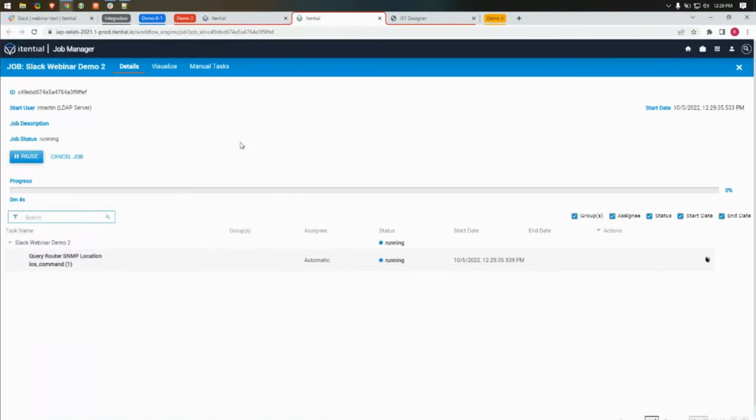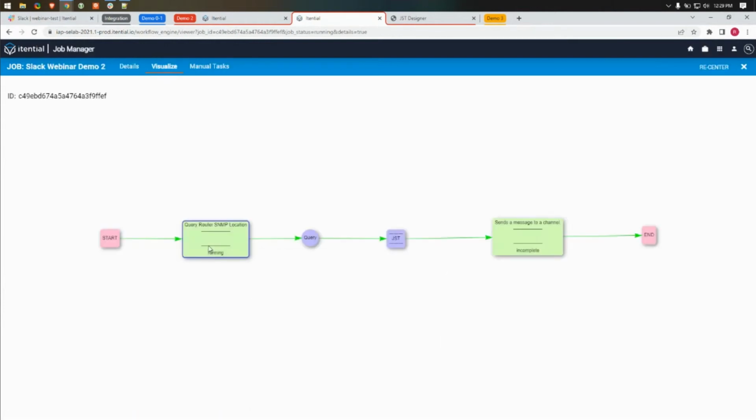So again, we'll go to Job Manager. We've instantiated it here, and now it's running. I'll go to visualize mode so we can see it step by step. Of course, this is actually doing a CLI query into a router. So it's doing a show command into a router. So it's going to take a few seconds.